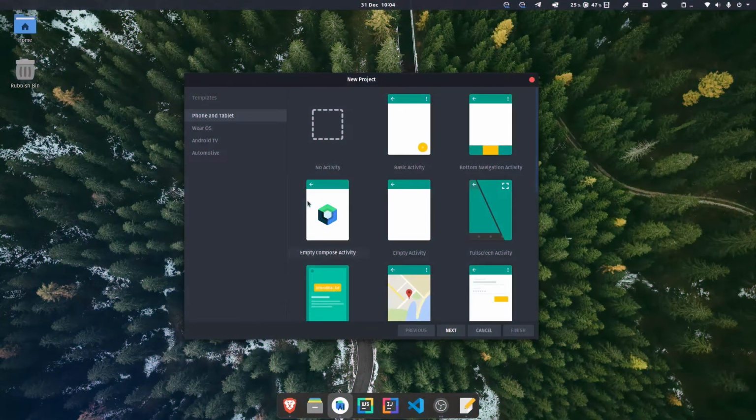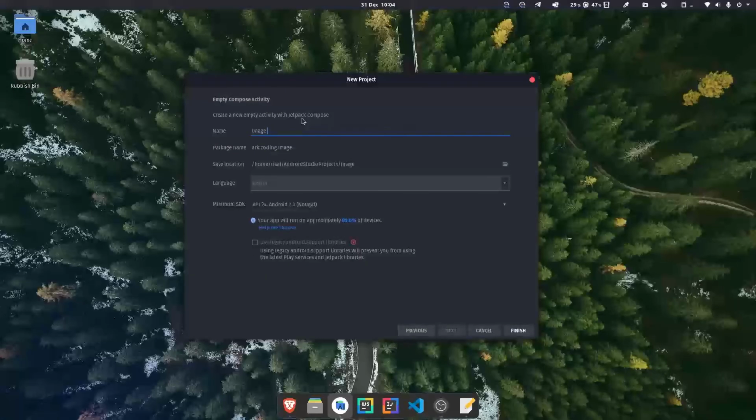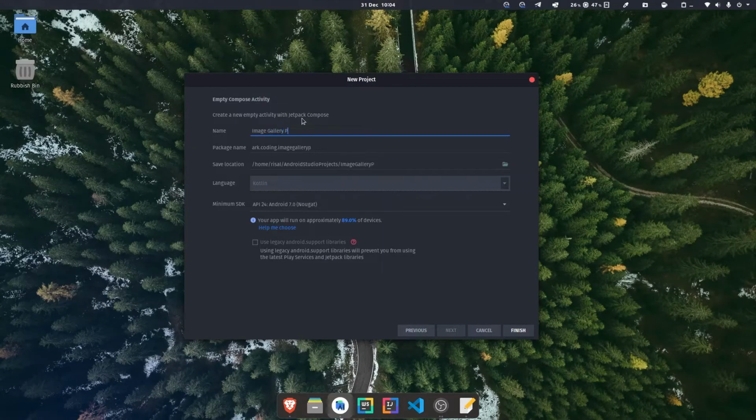Today I will show you how to pick an image from the gallery and display it in your app using Jetpack Compose. So let's start with creating a new Compose activity in our project. Let's call it image gallery picker, and I will choose No Get for the SDK.